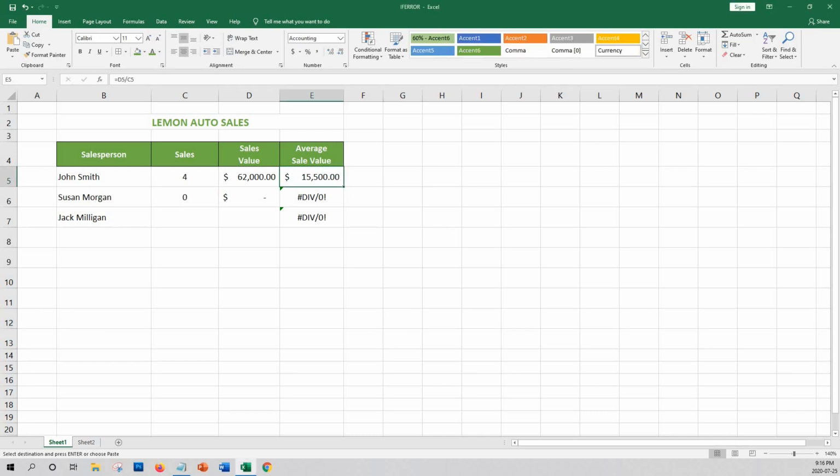As you can see in column E, we are calculating the average sales value, which is simply the value in the D cell divided by the value in the C cell. For Susan, you can see we've entered a zero in her sales and nothing for sales value, resulting in the error. And for Jack, there are no values for the formula to work with.